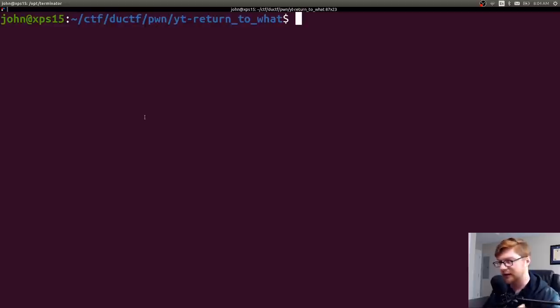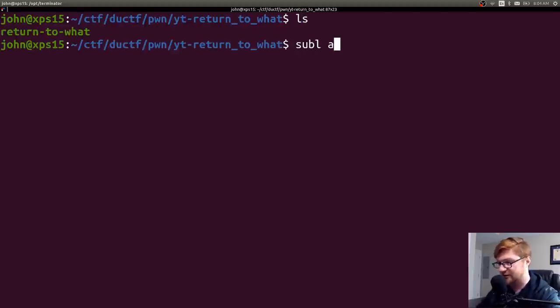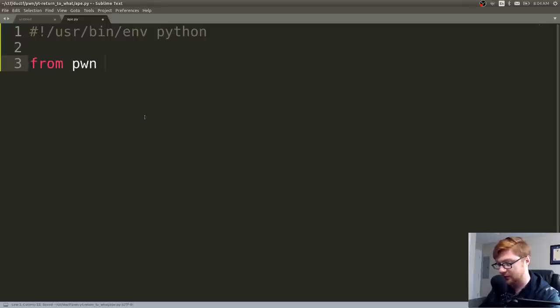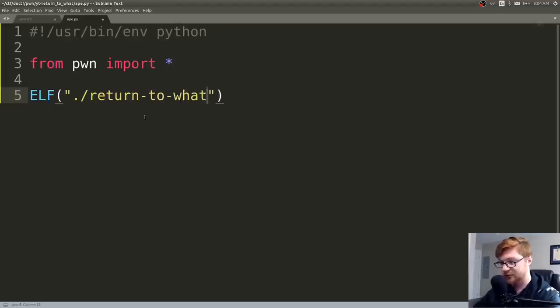So, all right, I've done a lot of talk. Now let's kind of set the stage. Let's start to create a Python script and work with this. I'm going to be using Pwntools, so from pwn import all, and then I'm going to load up this binary as an ELF object. We can do that nice and easily with Pwntools.